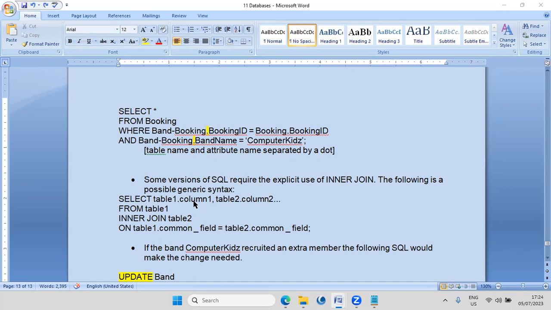Select table 1 dot column 1, table 1 column 1, then table 2 column 2, and so on. From table 1, inner join table 2 on table 1 dot common field. There should be a common field for this inner join, equals table 2 common field. So something like this, but explicitly you have to say inner join.